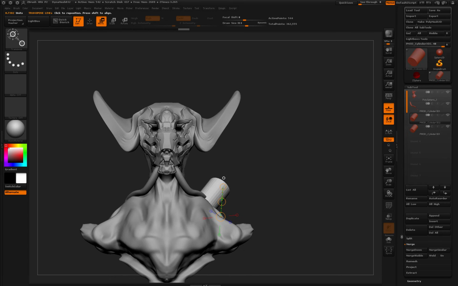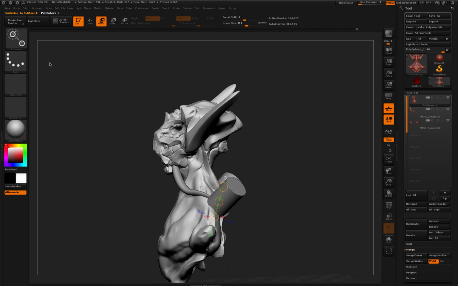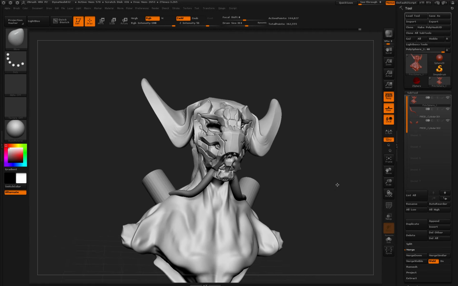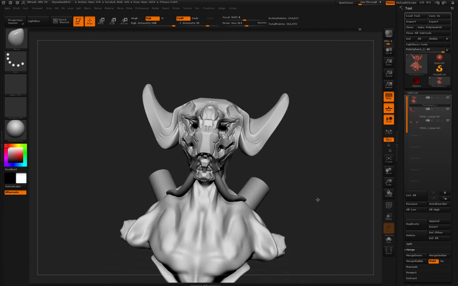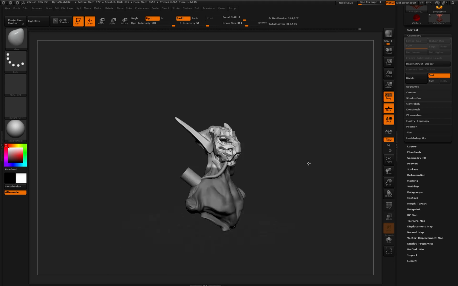I'm not really worried about the creature's body. So this is pretty much just about the mask and the whole thing. And yeah, I'm pretty happy with it so far.